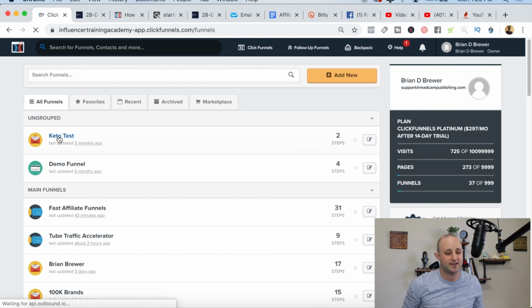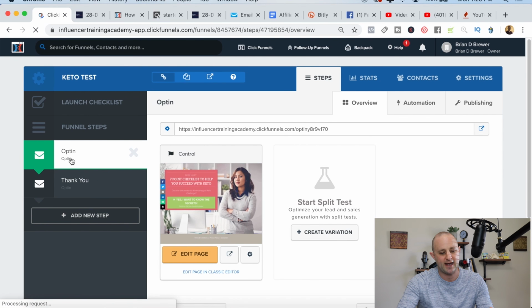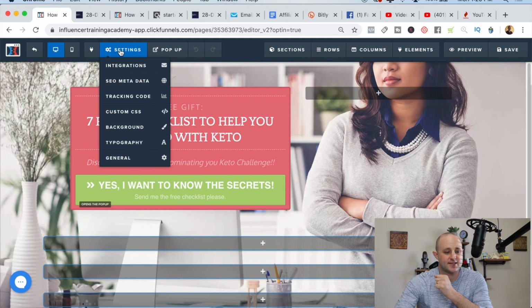So we're going to go back into the keto test, and the funnel step that is going to collect the emails is the home page where our opt-in page is. So that's the step we want to go to. We want to make sure we're on the opt-in page, click on edit the page. Where we're going to add these integrations is under settings. Now there's a couple other things you can do under settings as well.